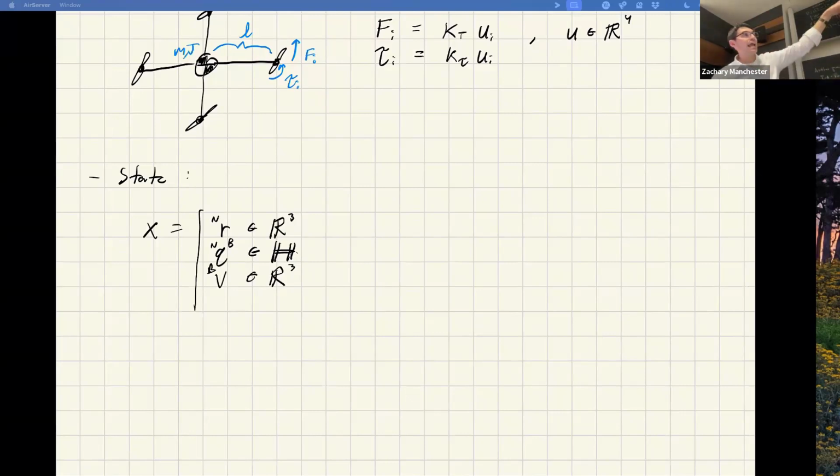If I chose VN instead here, now my error is in the world frame. What that means is if I'm yawed over 90 degrees, my actuators are not in the same frame as my error anymore. And you'll actually break the controller at relatively modest yaw angles, whereas this is good for arbitrary yaw angles, which is cool.